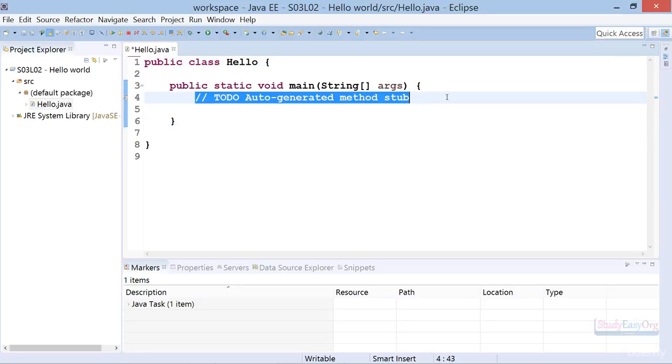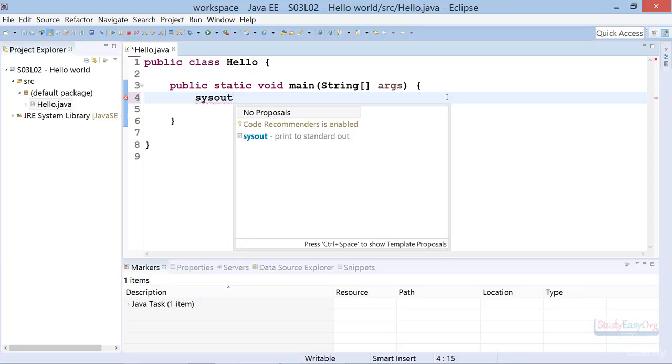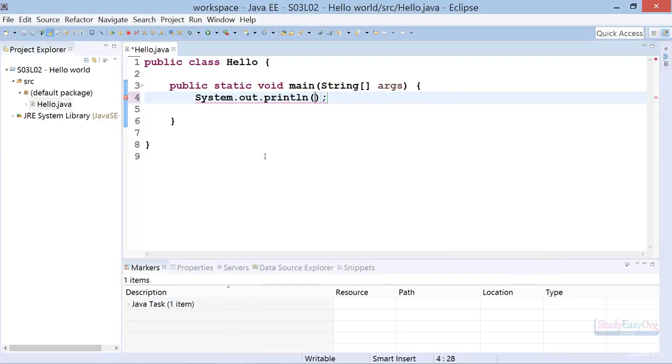Let me get rid of this auto generated stub. Alright, so now in order to print hello world on the console, it is pretty simple. I will simply type in sysout and I will hit Control plus space for autocomplete. And here is the autocomplete. Whenever we would like to print anything on our console, then we must use system.out.println. Println is the method, and inside this pair of parentheses we will simply type in hello world. Alright, so this seems to be good enough.